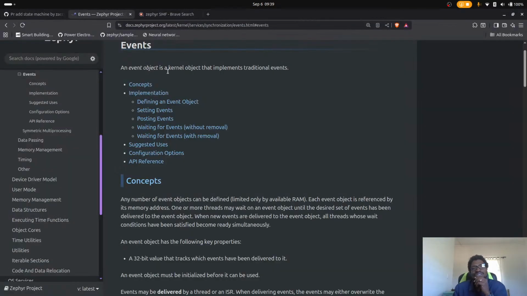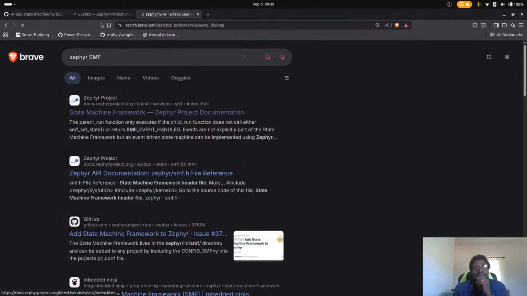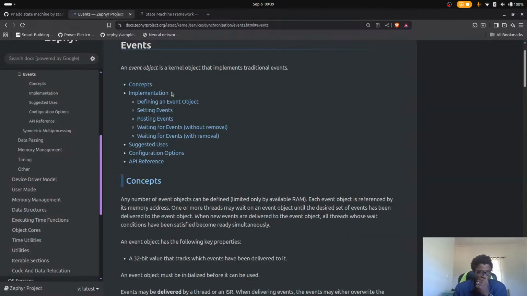So what I want to do today is use events. These are kernel objects in Zephyr, and they're basically like a synchronization primitive, almost like a bunch of flags that you can share everywhere. You can send events places. You don't have to send the data, you just send the flags for the events that are occurring.